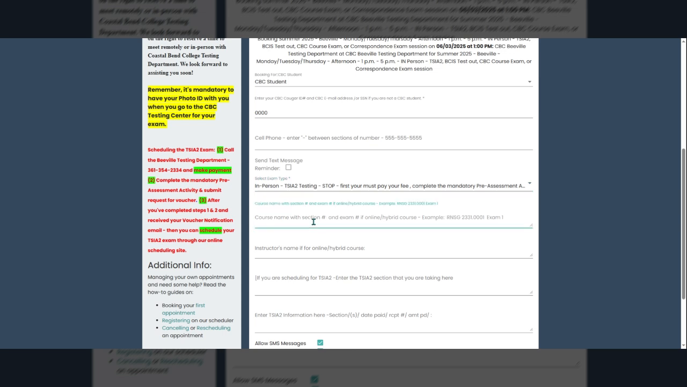And then right here in the course name, you will not put anything there because TSI is not a class. So you would just leave that area blank. But if you are taking a class, like a math class, then you would just put math 1314-001 or whatever the course name is. And of course, you're going to put the exam number. You're going to put exam number 1, your midterm, exam number 3, and so forth. Instructor's name, you will put the last name of your professor's name. So you'll put that in that area.